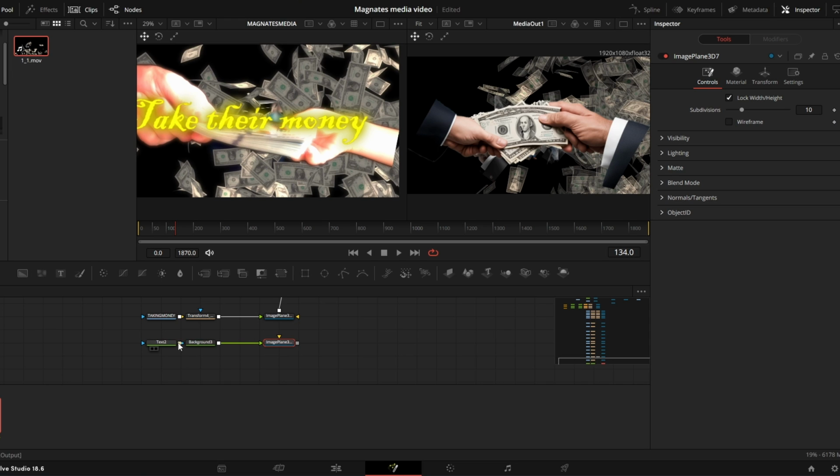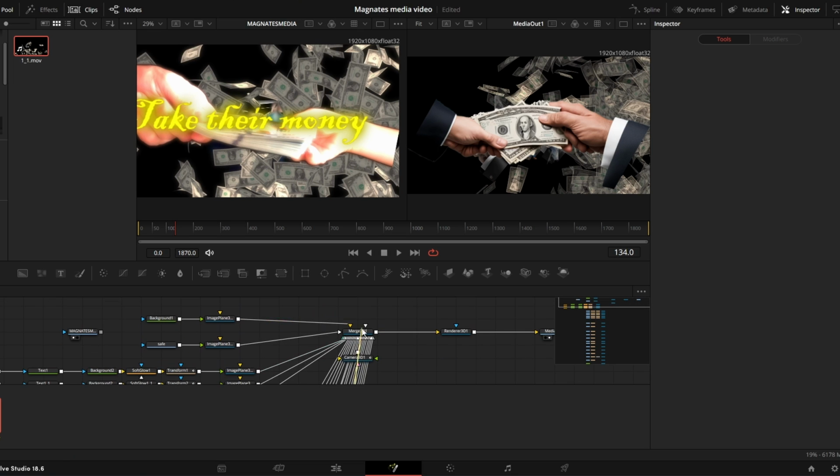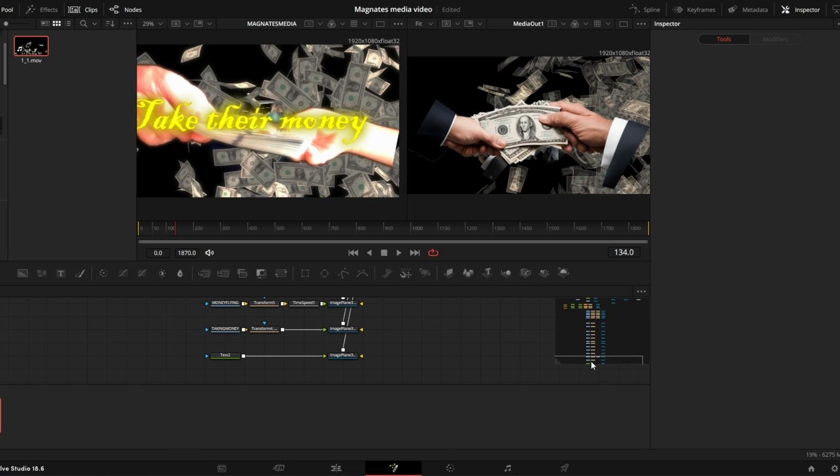All right, then we'll attach the background to the text. Or we don't even really need that. We can just grab this color. It's pretty basic. So we'll just grab the text, attach it to the image plane, and then we will bring this up here to our merge. Come back down.